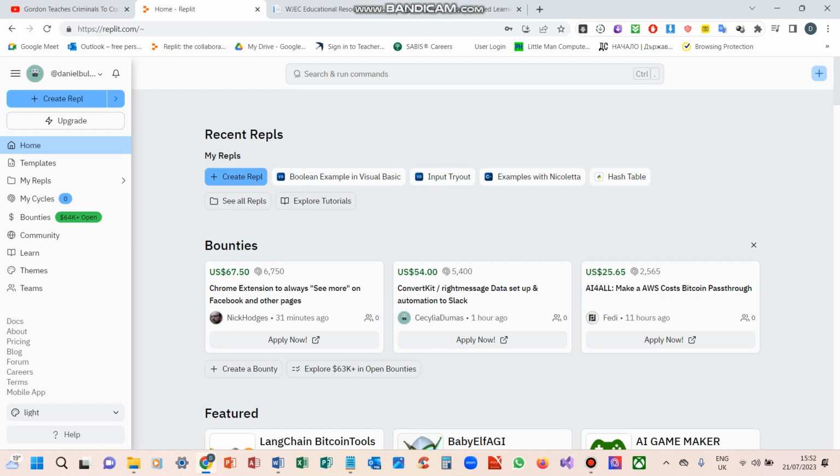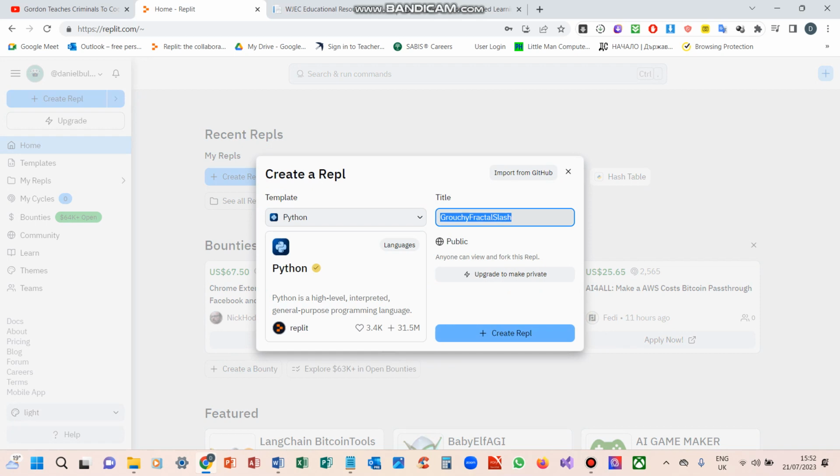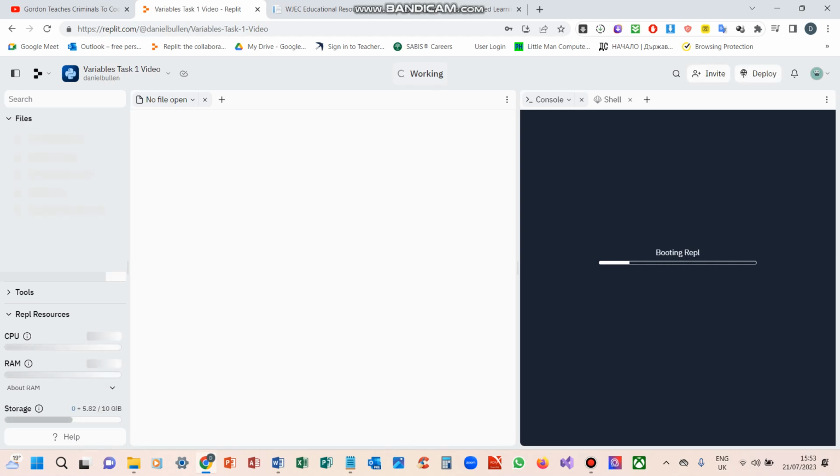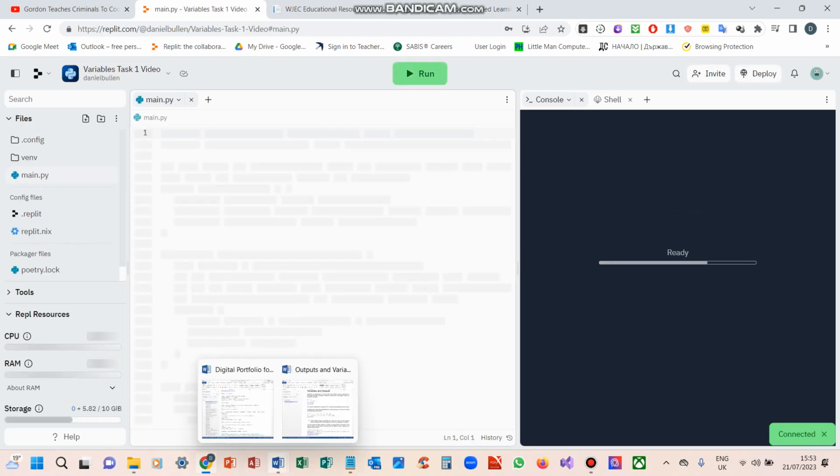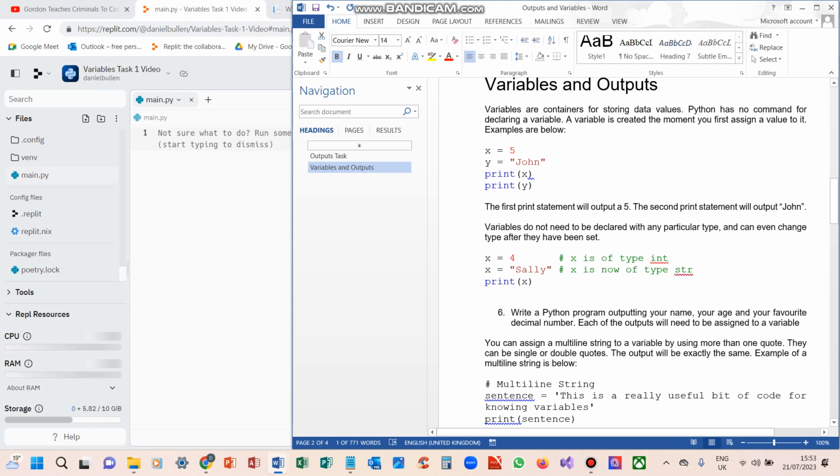So I'm on my Replit. The usual procedure: create Replit, Python, variables task 1. I'm going to call it video so I know which Repl is for this video. We can do different types of variables. You can do integer variables, float variables, strings, booleans, different types of variables there.